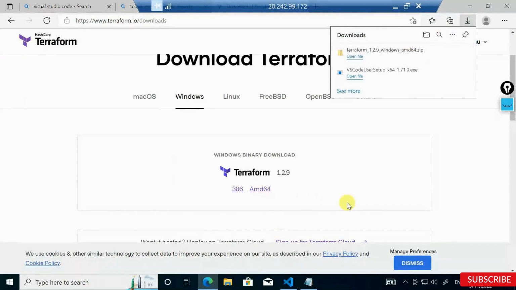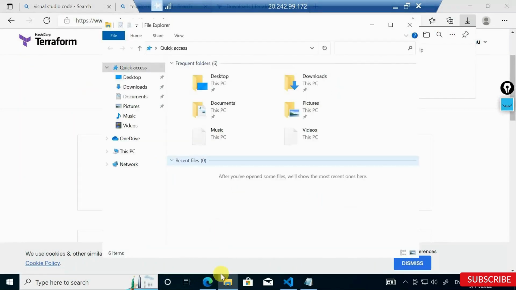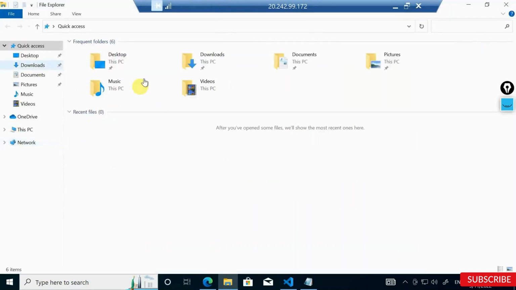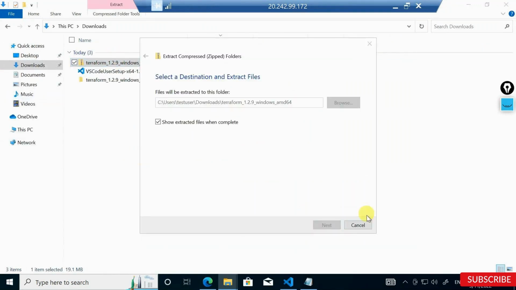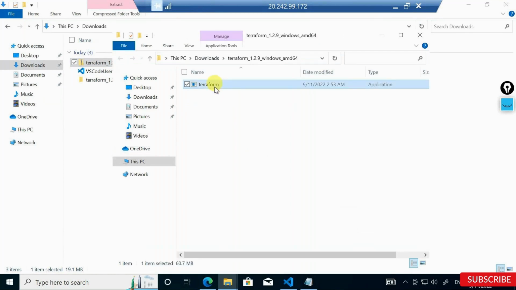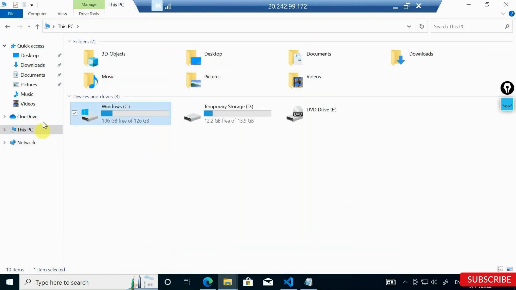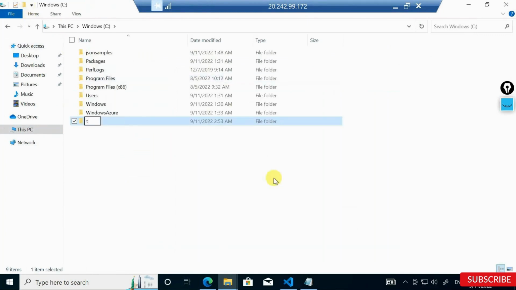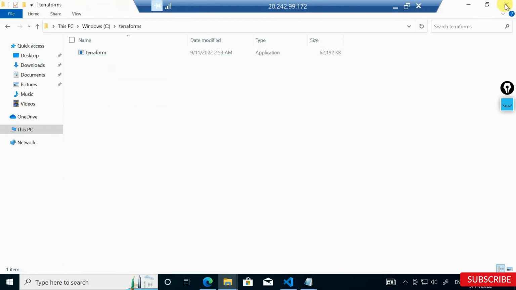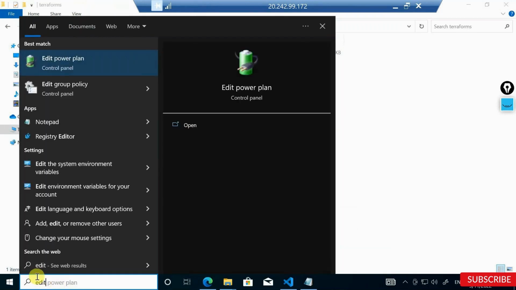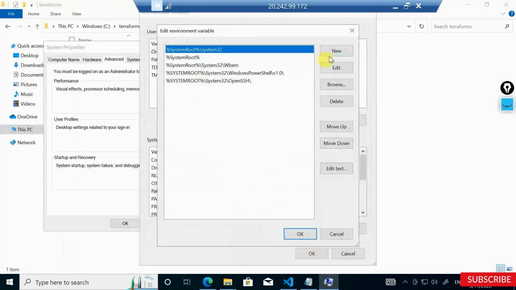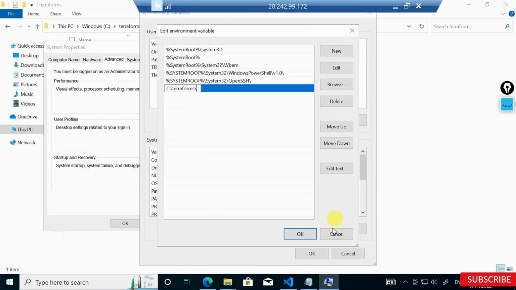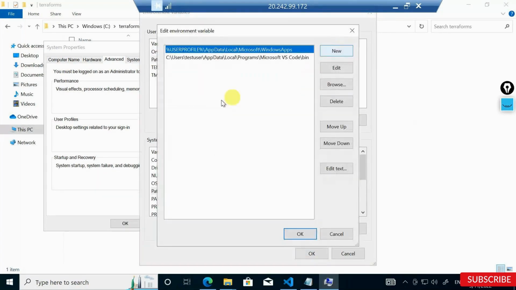Once this is downloaded, keep the file in one of the folders and set the system variable. So let's go to Downloads and extract this. I'll extract it and save the exe file in a folder, let's say in C. I can give any folder name, but since it's Terraform, I'm naming it Terraform. Then copy the path where Terraform is, go to edit system environment variables, go to Path, add a new path, and put the path in here.